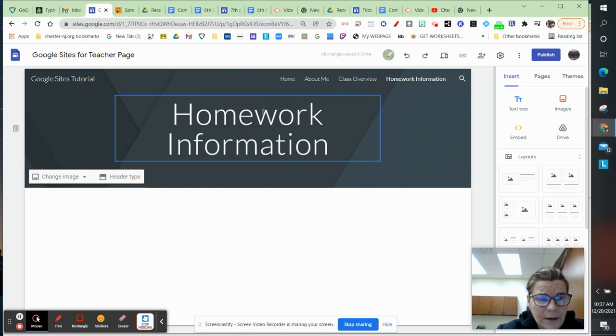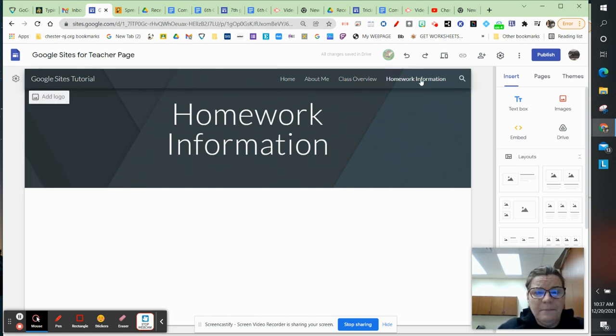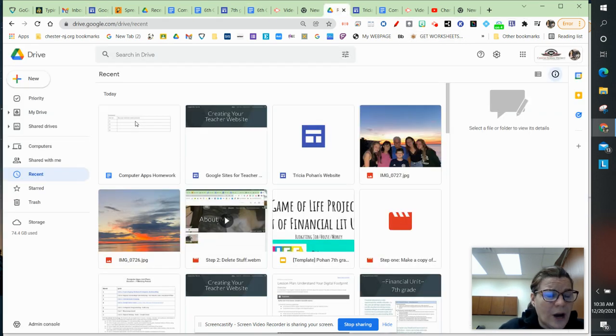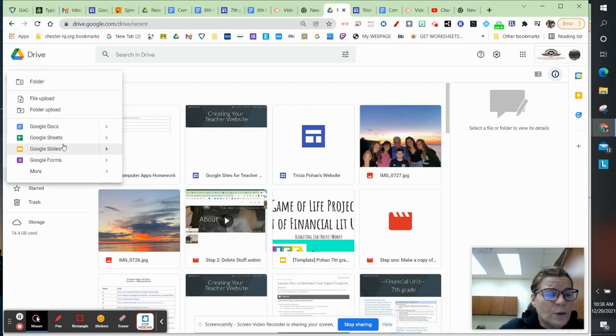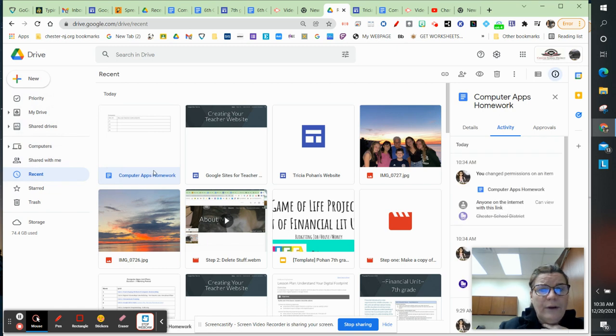So on your Google site, you can click the homework tab, and you're going to want to import. There are two ways. You could create a blank Google Doc. Go in your drive and create a new Google Doc and call it sixth grade homework or seventh grade homework or math pre-algebra or whatever. So create a doc for it, like I did here. I did computer apps homework.